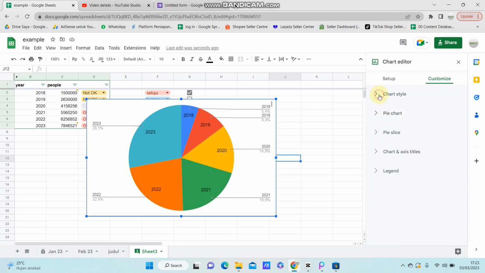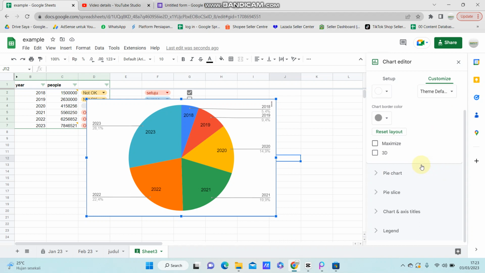Yeah, you can adjust for the option like as you like.